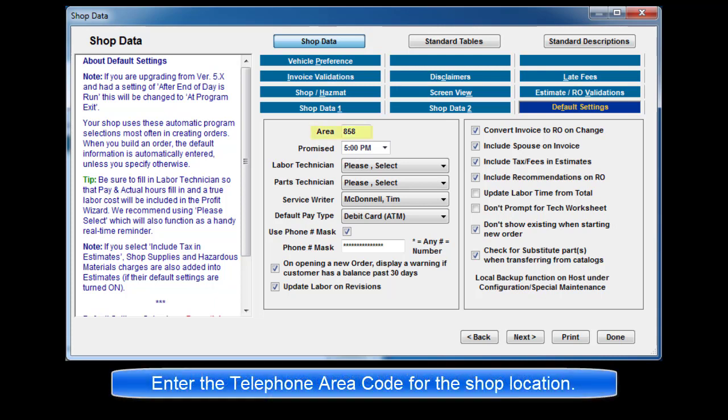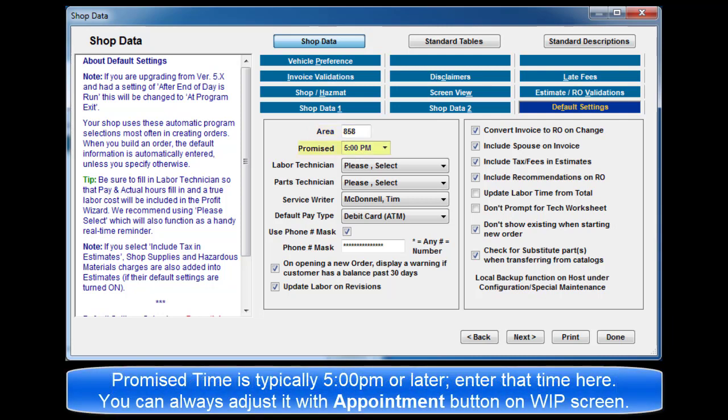Enter the telephone area code for your shop location. Promise time is typically 5 p.m. or later. Enter that time here. You can always make adjustments with the appointment button on the work in progress screen as needed.